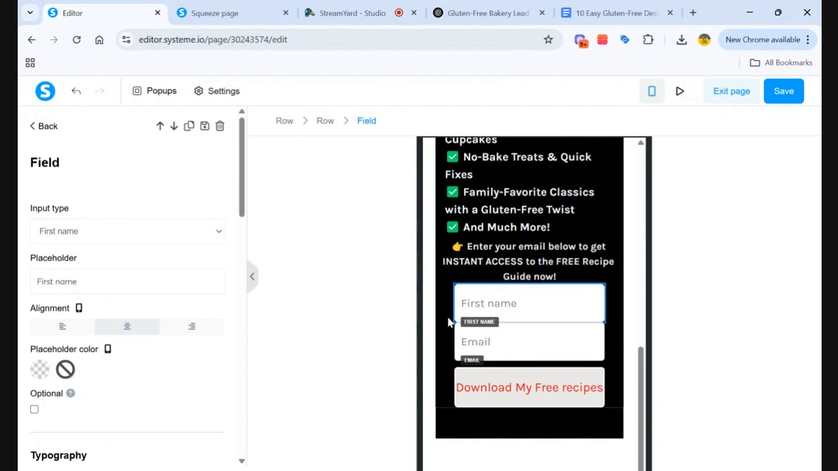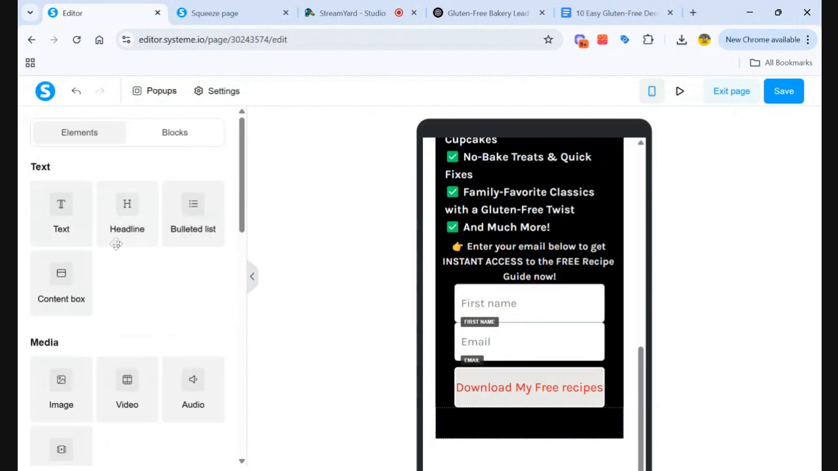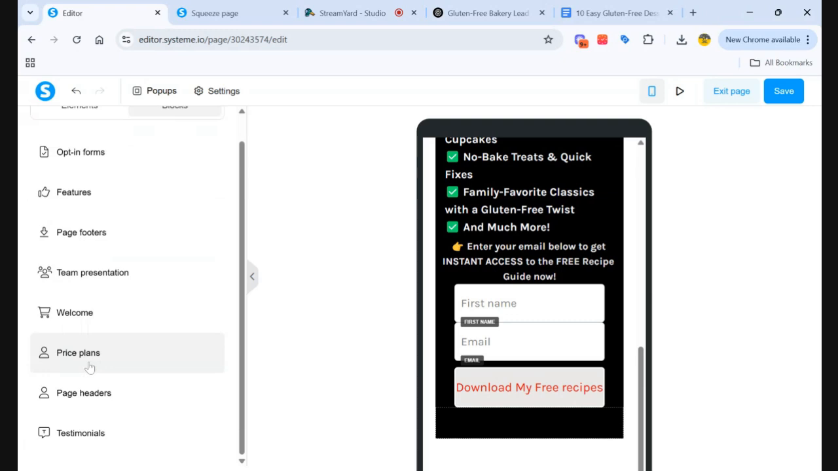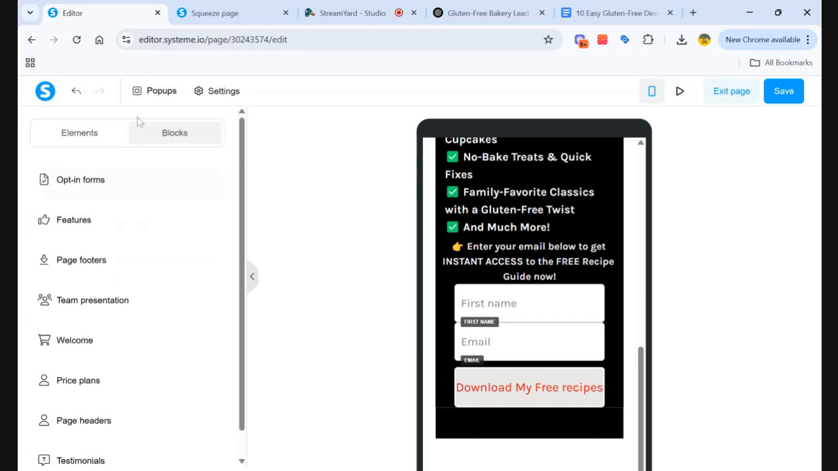But if you're not clicking on anything, it's going to take you back to this basic panel where you can copy or drag anything you want to add, whether it's a text, a content box, or a block where you want to add opt-in forms, which is basically where people can put their first name and their email, or you want to add page endings, or pricing plans, any of these things, testimonial boxes, play around with it. That's what I want you to do, play around with it.